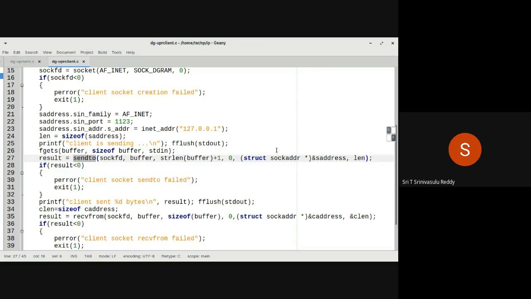And where do you want to send? You want to send to s_address, and its corresponding address must be passed on. But the data type of this structure is different from the generic data type, so you have to typecast it to struct sockaddr star. This we have already done even in the connection-oriented program. So this is done. And then the length of the corresponding structure is there in LEN. That's all. So it's a very simple system call.